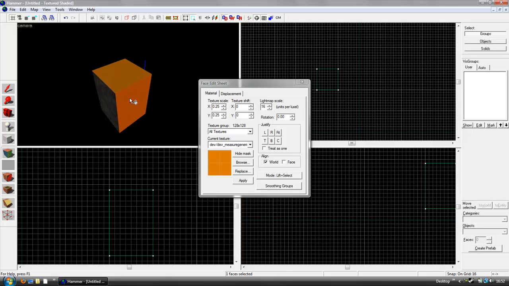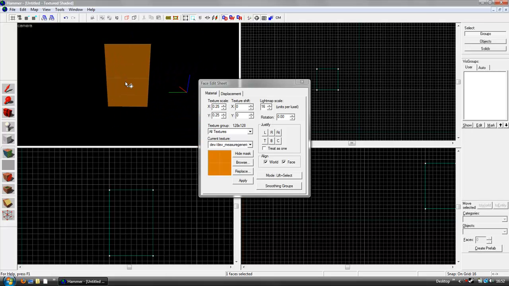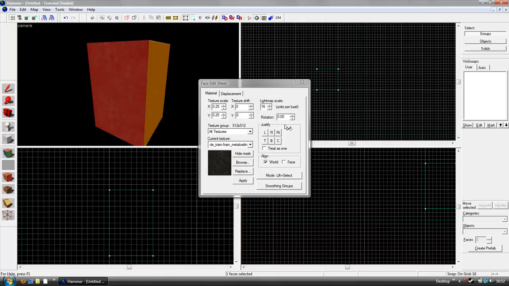Another thing I could do is select the face and press fit. That will expand the texture to the size of the face of the polygon. So if I select the metal and press fit, it shall be bigger so it fits the size of the face. And that's what I'm going to show you.